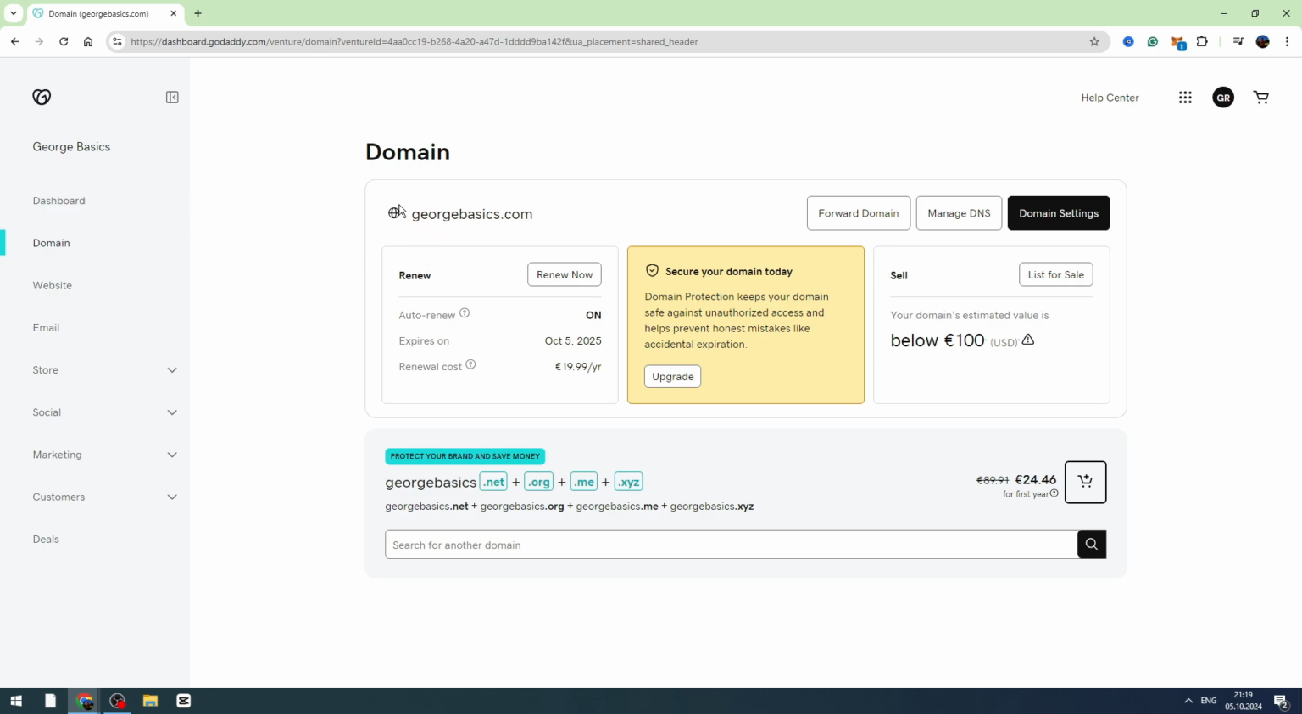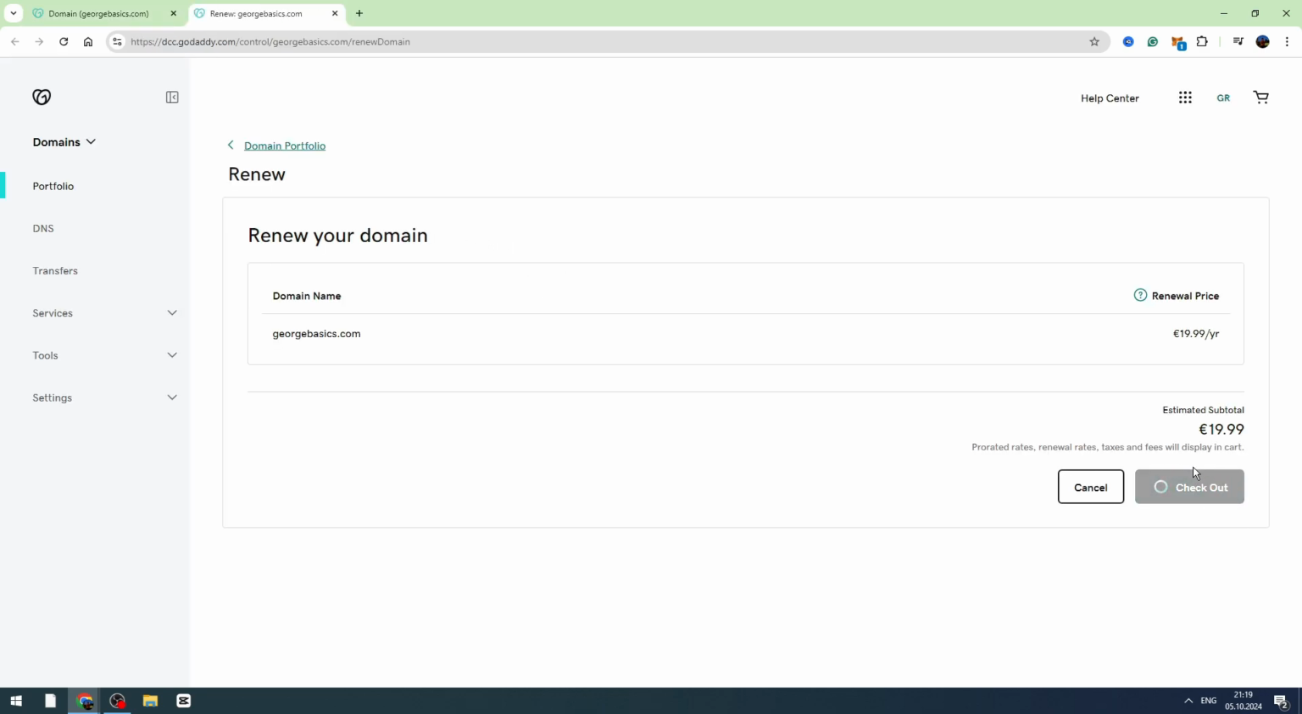For example, you want to renew this domain name. Here is the Renew Now button right here. You need to click it. You need to click Checkout right here.